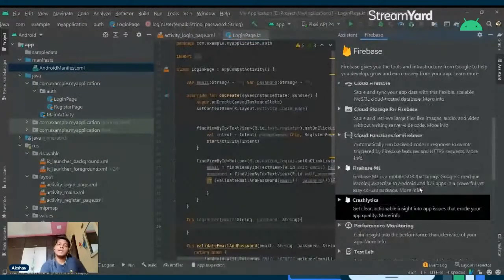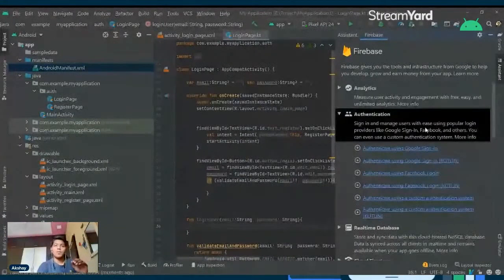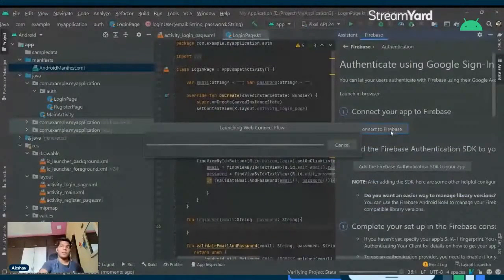You can see that there are different services that we can use, and currently we only need the authentication part of the service. So we need the login, sign in, and all that stuff. In order to do that, you just have to click on that service, then click on connect to Firebase. Then it will redirect to the web, and it will connect your application to a particular project. In this case, we want to connect our application to the test project that we just created. Let me show you.